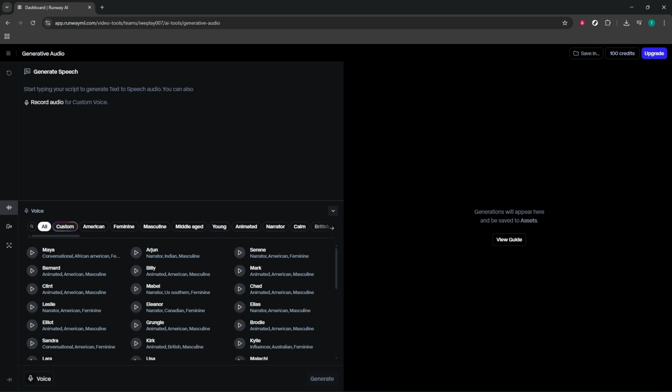Inside the Audio tool, you'll notice you have two paths. You can record your own voice if you want something personal and custom, or you can let the system speak your words using text-to-speech. For this walkthrough, we'll use text-to-speech because it's fast, consistent, and great for drafts or final reads when you don't have a voice actor on hand.